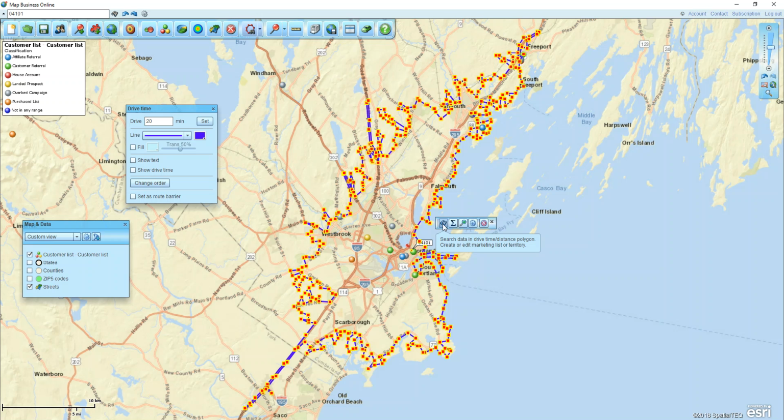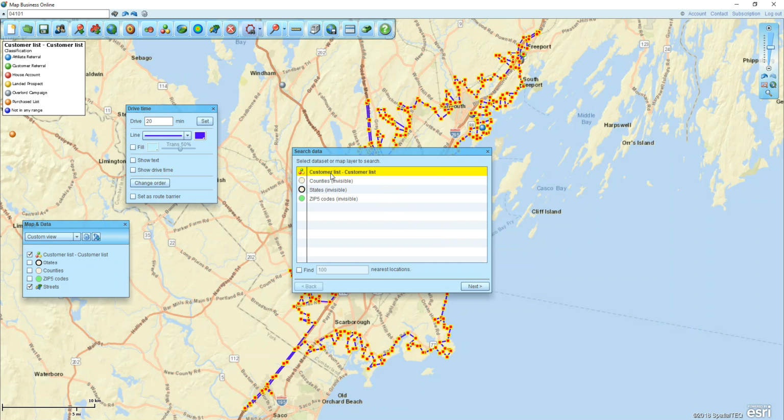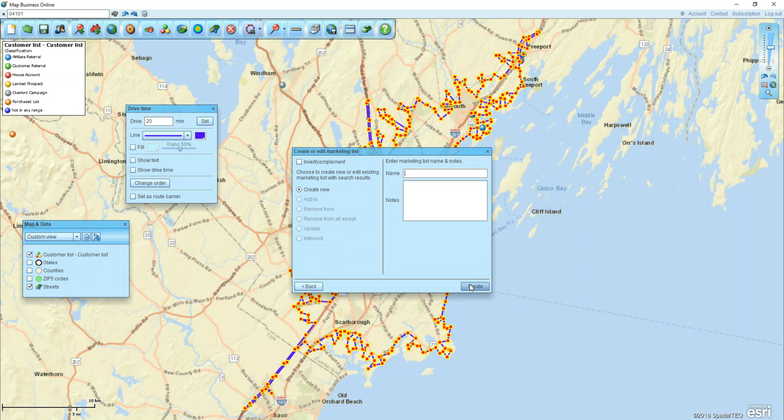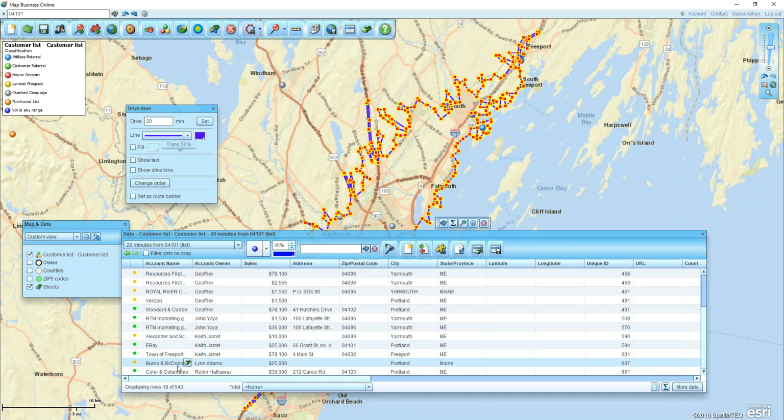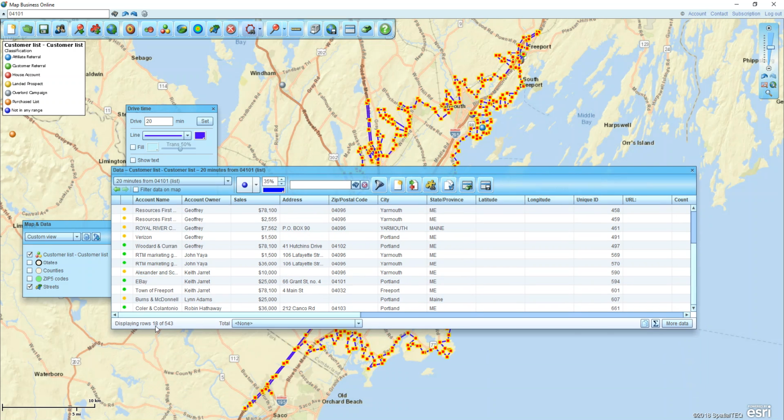If I wanted to query them into a list, then I can use this tool here with the binoculars. And right now it's asking me what type of data I'm looking to query, in this case a customer list. So I'll click next, and we're creating a marketing list. Names are important for this, just so you know what you're looking at later. And so then you'll see we have a subset of points. You'll see that I have 18 out of my 543.